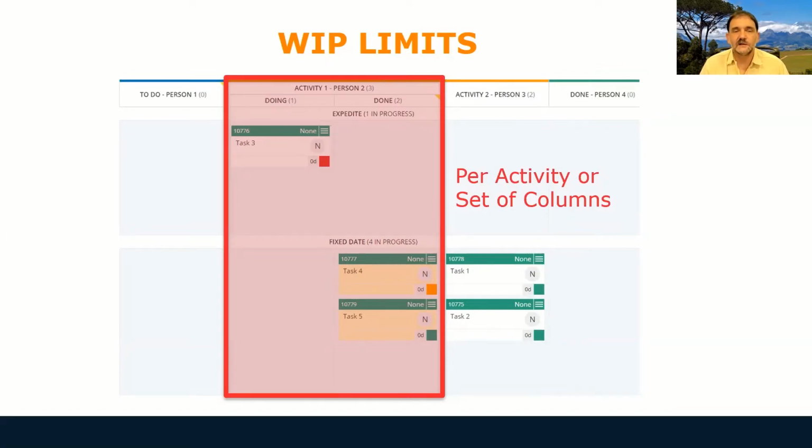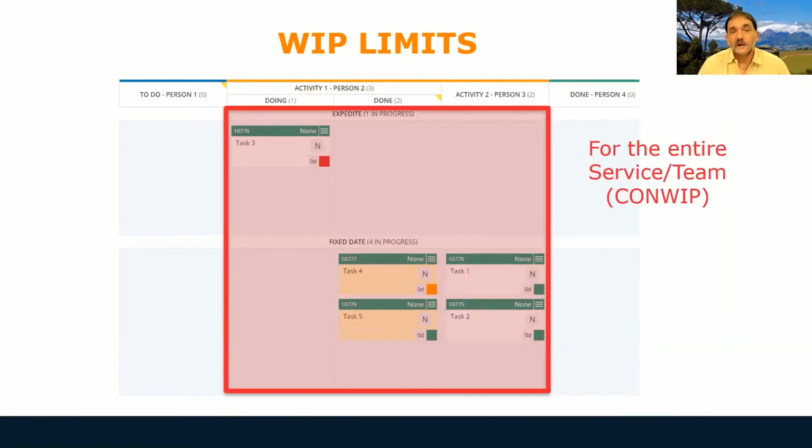And sometimes it might even be that you have got a part of the team, say your development and your testing teams or parts of the team that have got their own set of tasks, and those might be a few columns and you want to give them a single limit. And then you could also take your entire service or your entire team into one work in progress limit, which is so-called con-WIP or constant WIP, but that's a topic for another video.